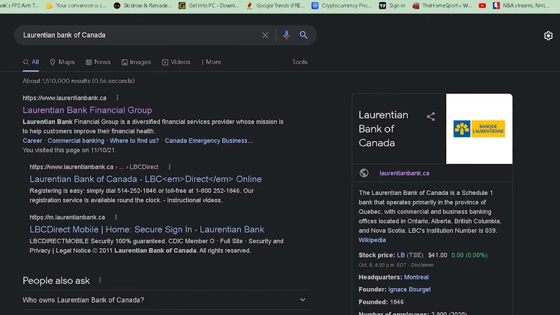And Laurentian Bank is a bank of Canada, and it's a pretty big bank of Canada. Alright, so that's basically basic information about it. If you want to know more about it, visit the official website, laurentianbank.ca. They've shown the site for Laurentian Bank of Canada, visit it to know more about it. Let's get into the video, shall we?